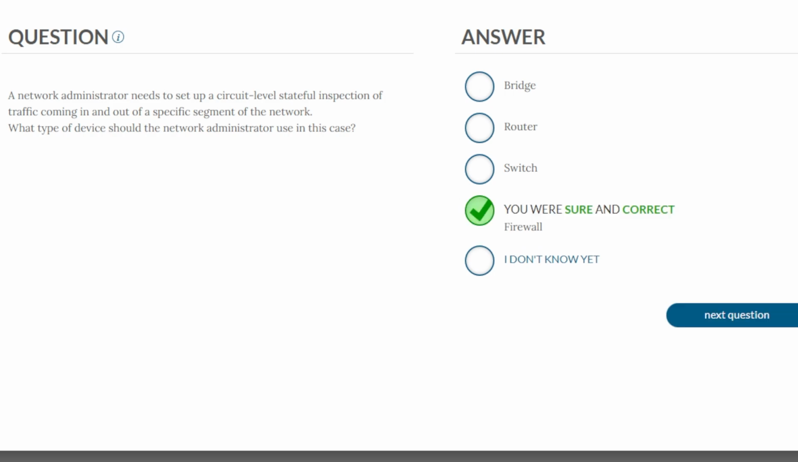Correct answer, firewall. Explanation. A firewall is the device designed to enforce security policies by inspecting traffic. A stateful firewall can monitor the state of active connections and make decisions based on context, not just rules. A circuit-level firewall specifically checks TCP handshakes and session establishment to ensure packets belong to a valid session. This matches the scenario exactly. Why the other answers are incorrect?